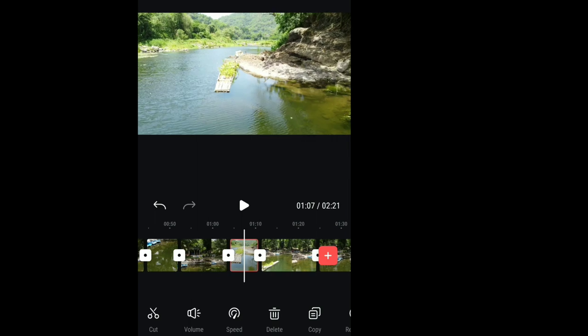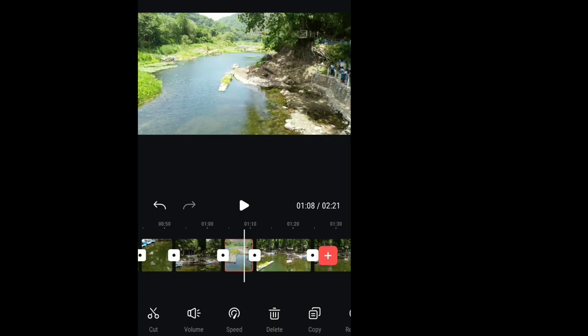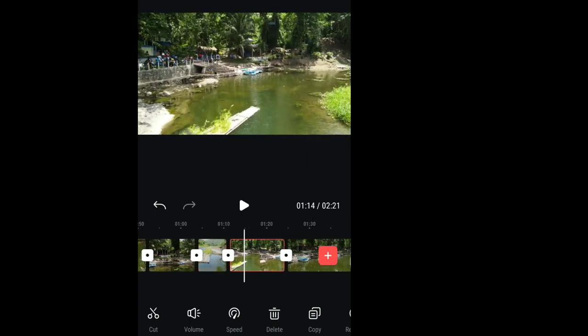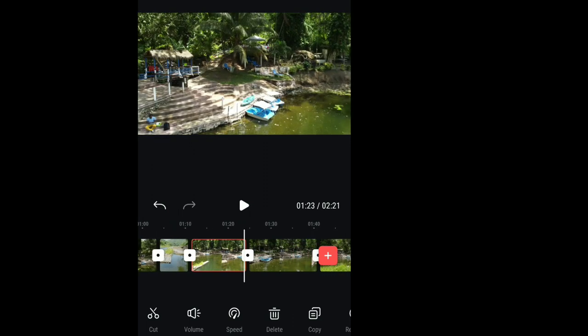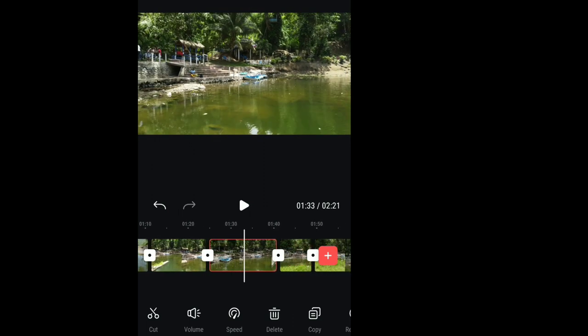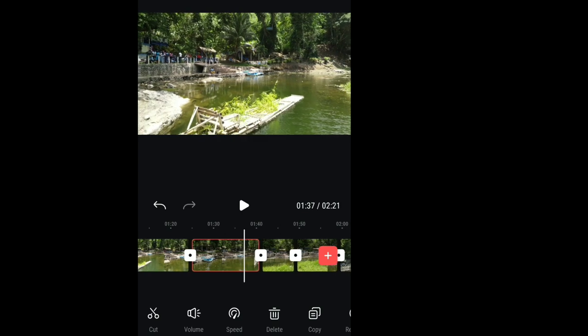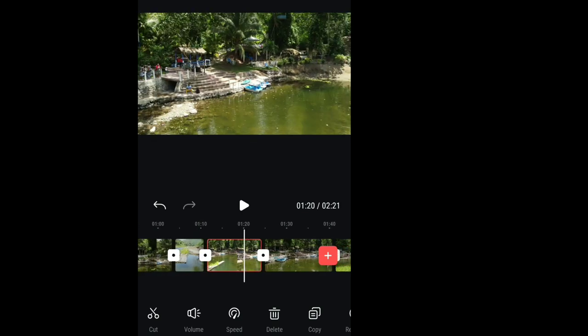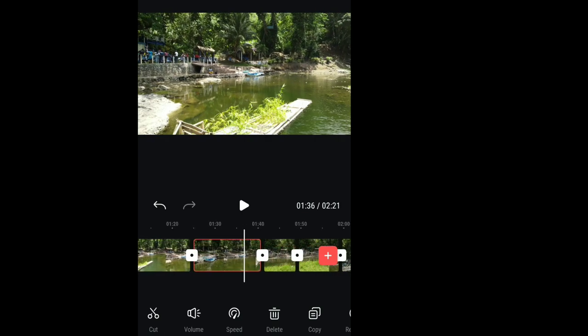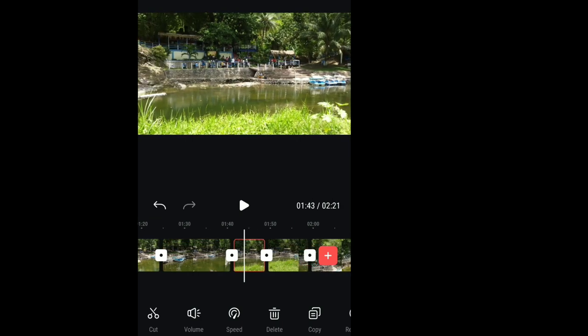So here we have these two raft shots lined up beside each other. I think that works in the order that it is. Some of these clips might need to be trimmed though, because it's a bit long. But that's fine. So we actually have a couple raft shots lined up. That's fine. Going across.